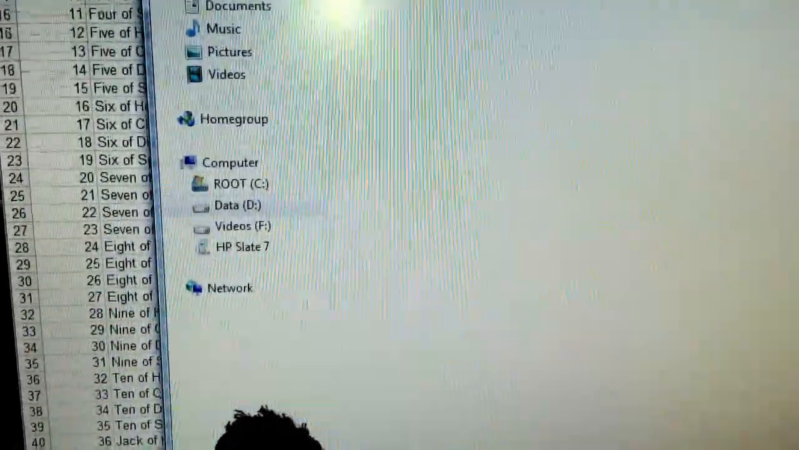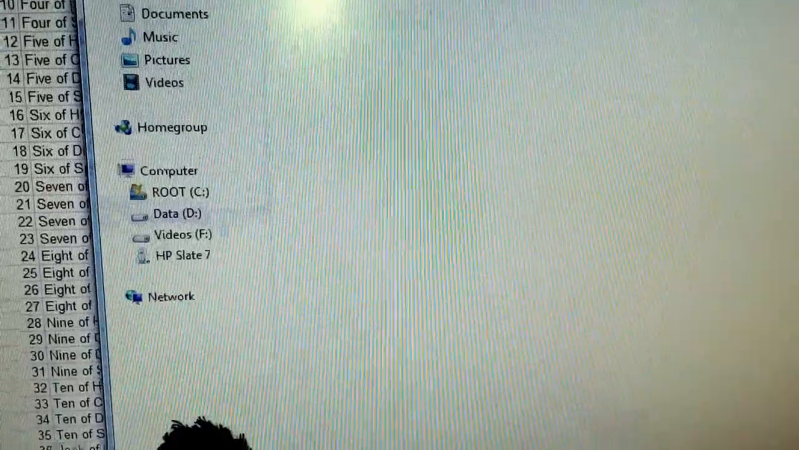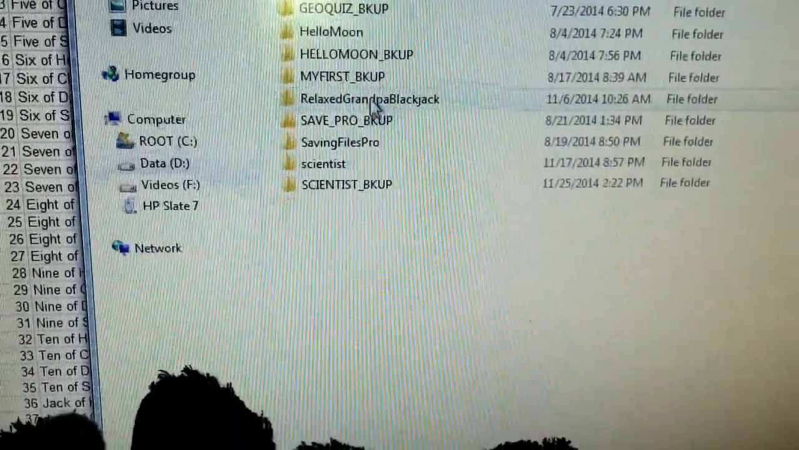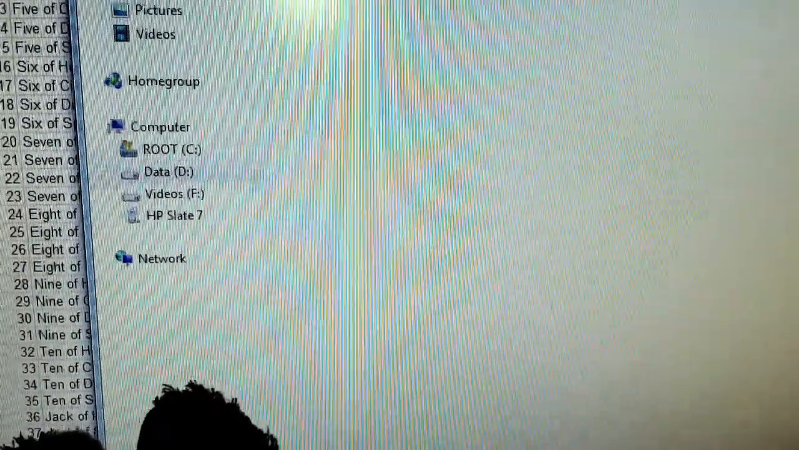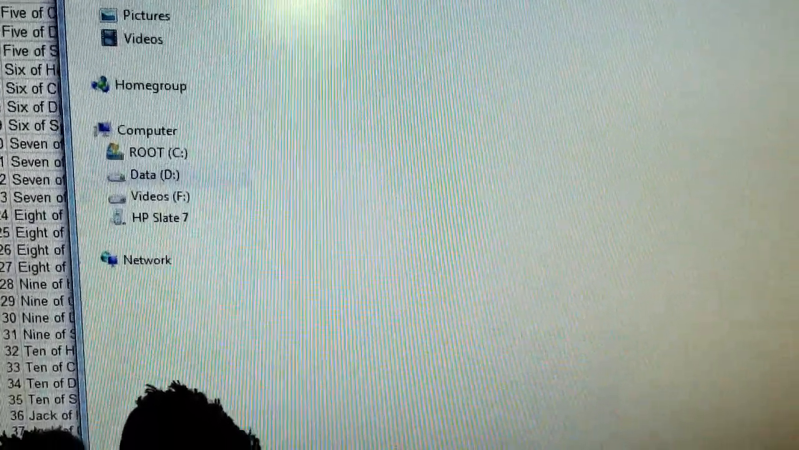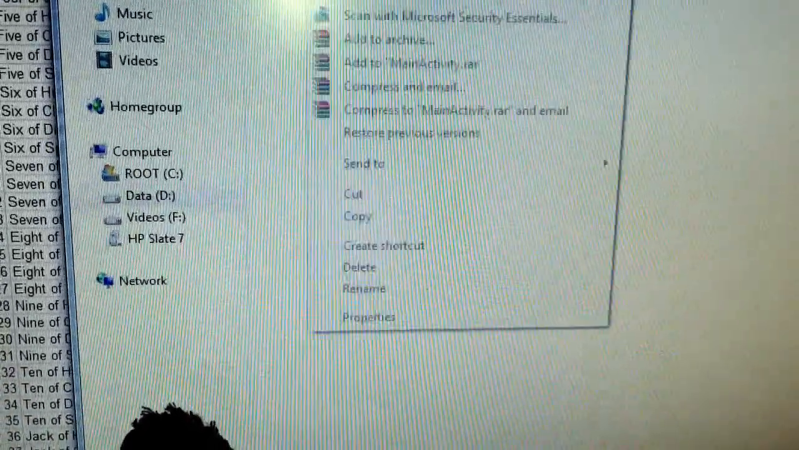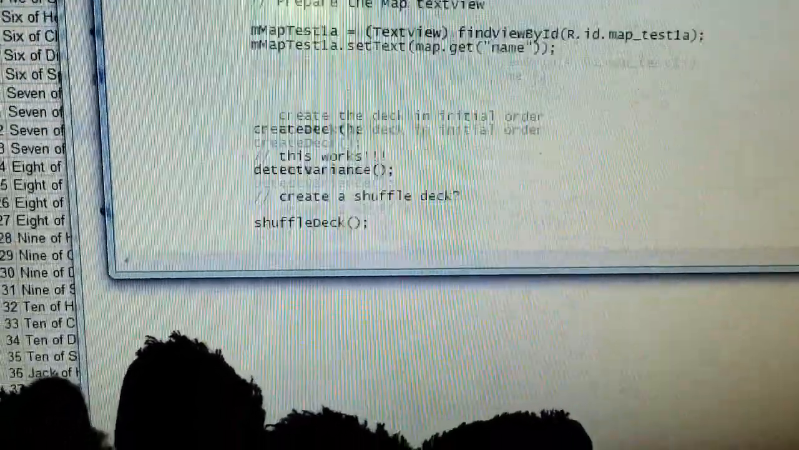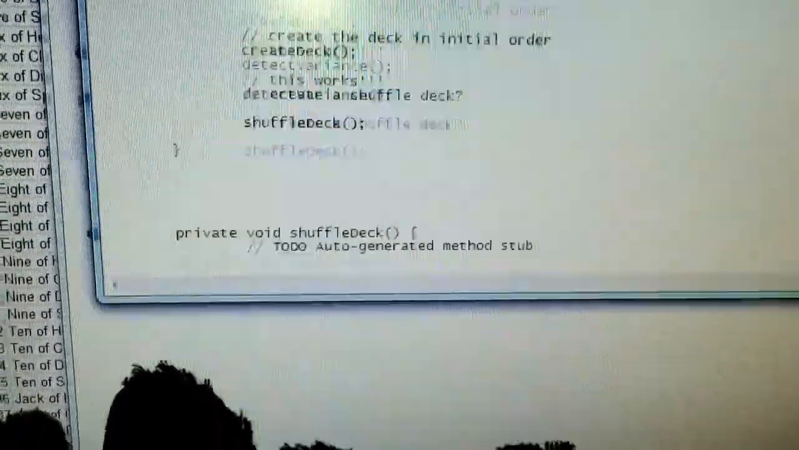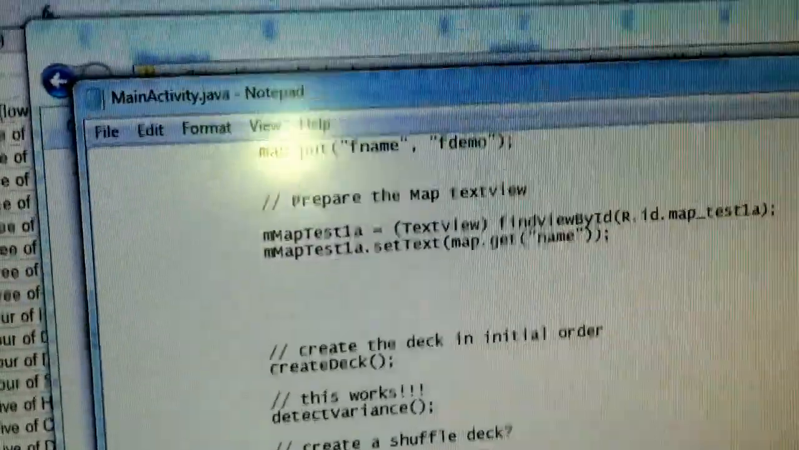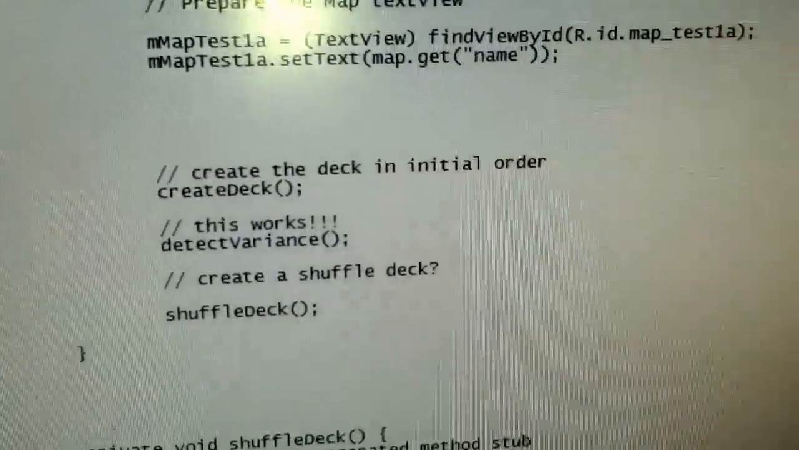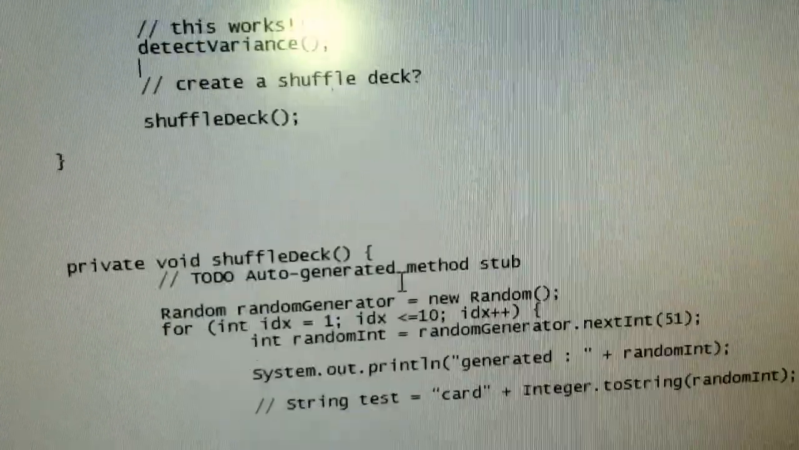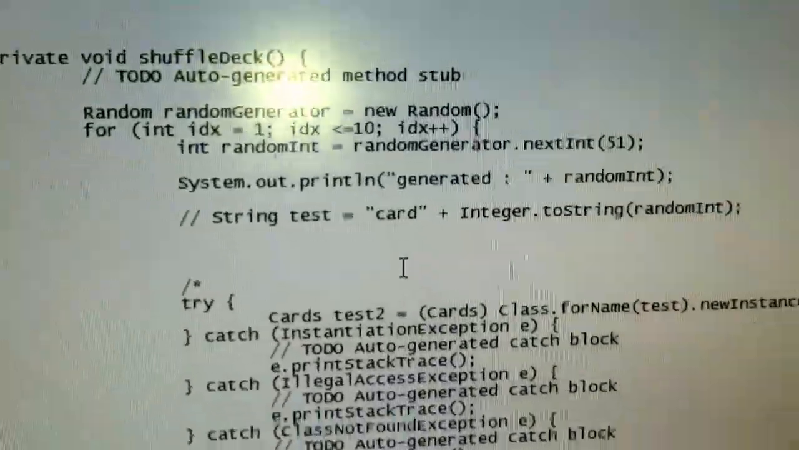Nope. This is too go later. Let's do November 13th A. Main activity, edit. Okay, I first started messing with maps. Maps. The maps didn't work. Detect variance. I'm like, oh wow, this works. Okay, I started messing with this.